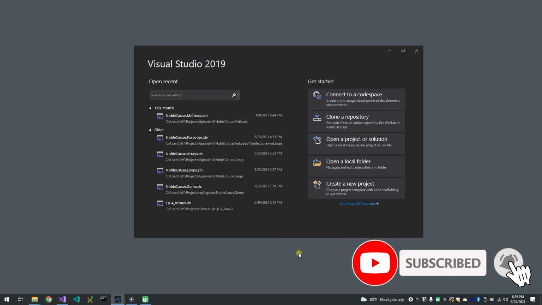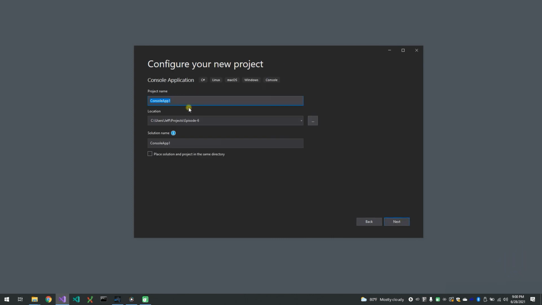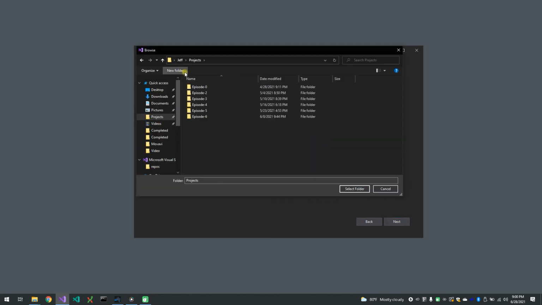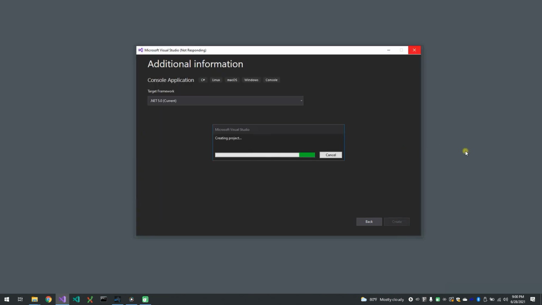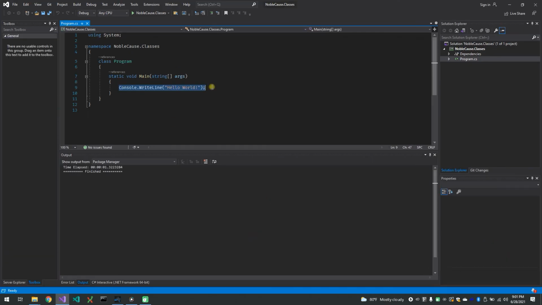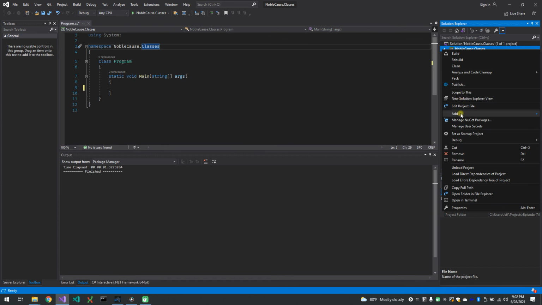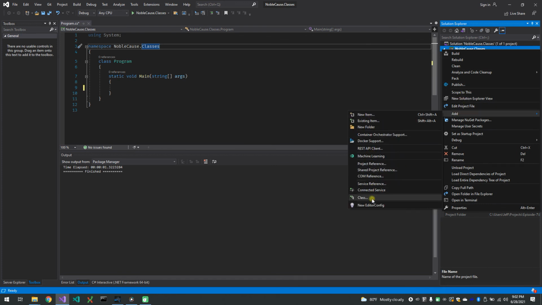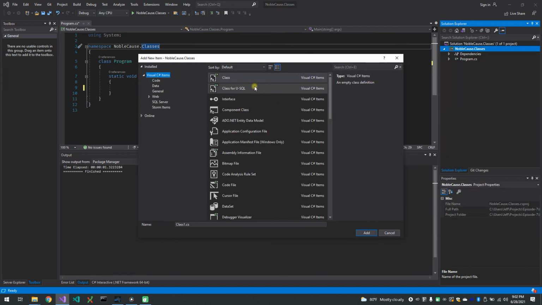All right, let's create a new project. And you've seen this all before, so I'm just going to speed through it. We'll name this noblecause.classes. Let's create a player class, maybe that's playing a game. So I'm going to right click the project, which is underneath the solution, go to add, and add class. You also can go to new item and you'll see class in there.